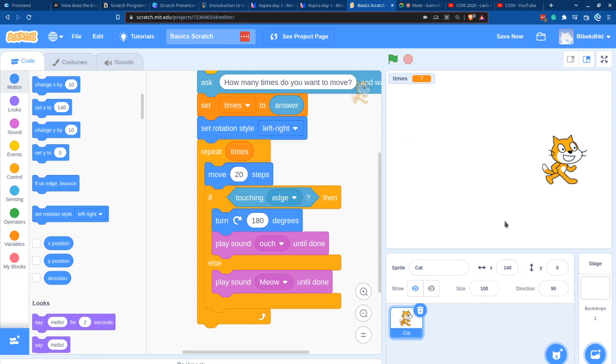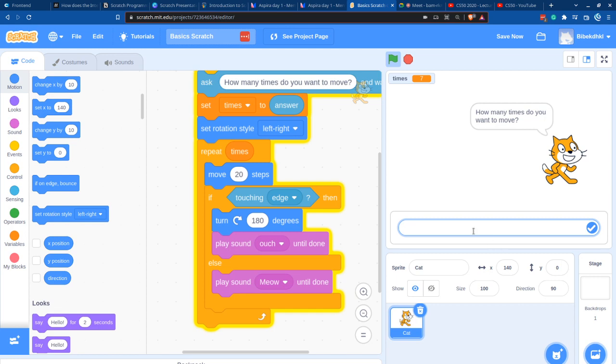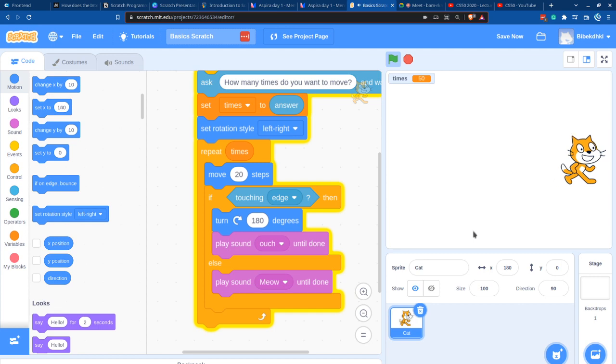Let's try it here. What happens here is, if you move from this to this, then this is my turn 180 degrees. It means it will turn 180 degrees to the right, to the left. Okay, so let's try it. This is our last program for this. It will continue for 50 times, so let's stop it here.